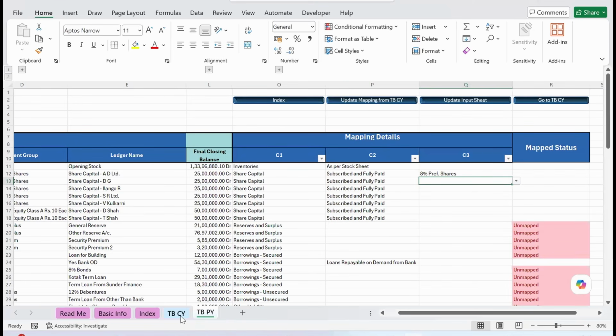First of all, why have we provided these 2 years separately? The reason is that sometimes some ledgers may be classified in some other buckets in the previous year. For example, if there is some capital work in progress, classified in the previous year as capital work in progress, but now it has become a full-fledged asset, and now I want to classify it under asset, then I will require different tagging. So that's why we have given two exclusive working sheets for TBCY and TBPY.